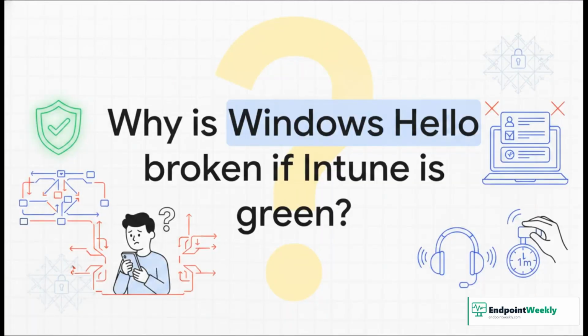So, if you've deployed Windows Hello for Business at scale, you've almost certainly hit this scenario. You set up a device. Conditional access is strictly enforcing those passwordless logins. You check Microsoft Intune, and your dashboard is glowing this beautiful, compliant green. Everything says it's working perfectly, right?